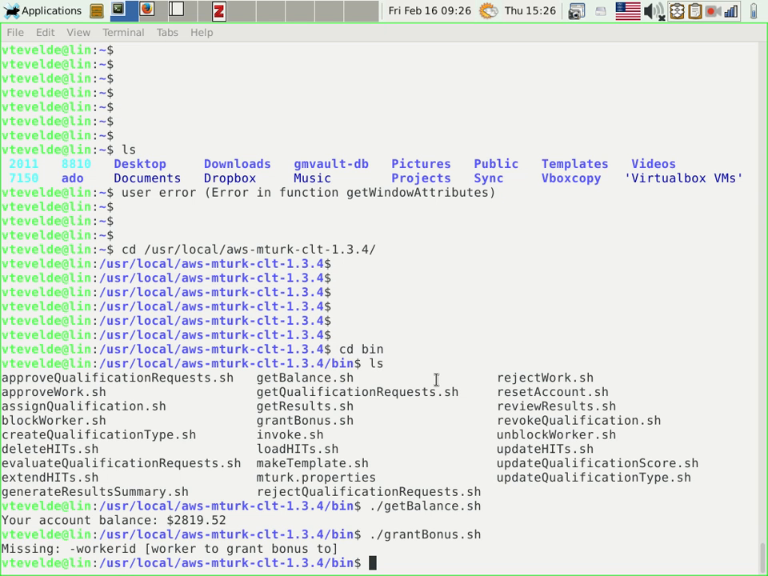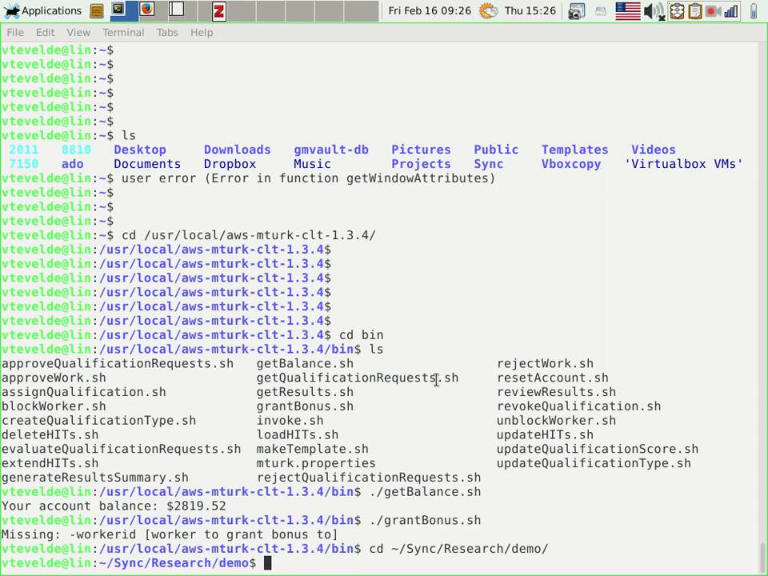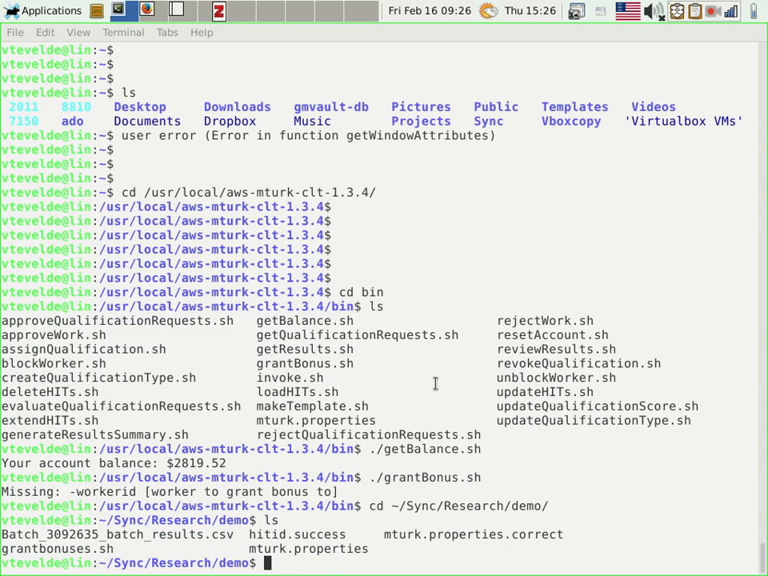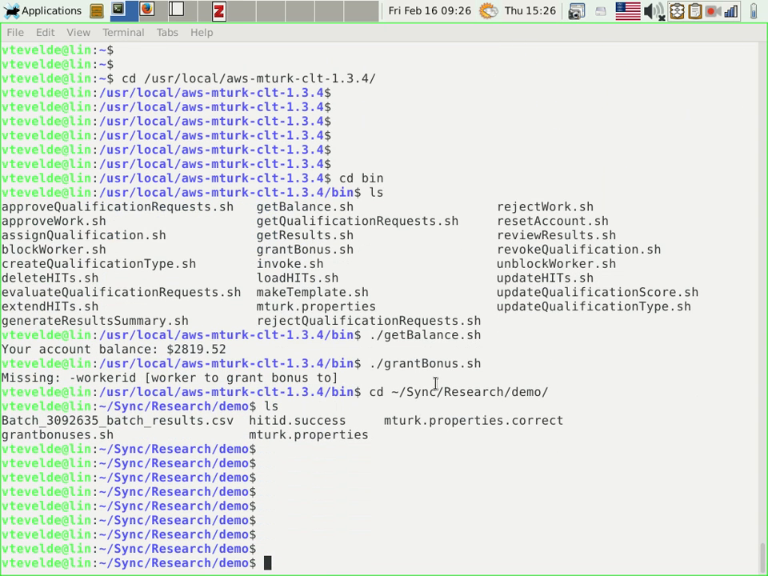I'm not going to do it right here in this directory because this is sort of the installation folder. I'd rather go to my folder where I keep my files for that research project. So here, I just listed the contents of my folder, and I've got my results from the 10 people. I've got this script that I ran last time to grant the bonuses for them. This is a file that MTurk uses with the hit ID.